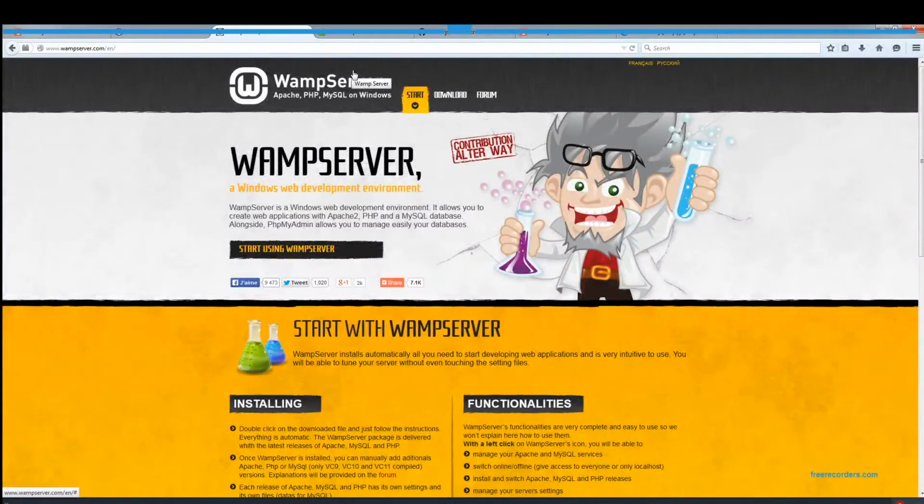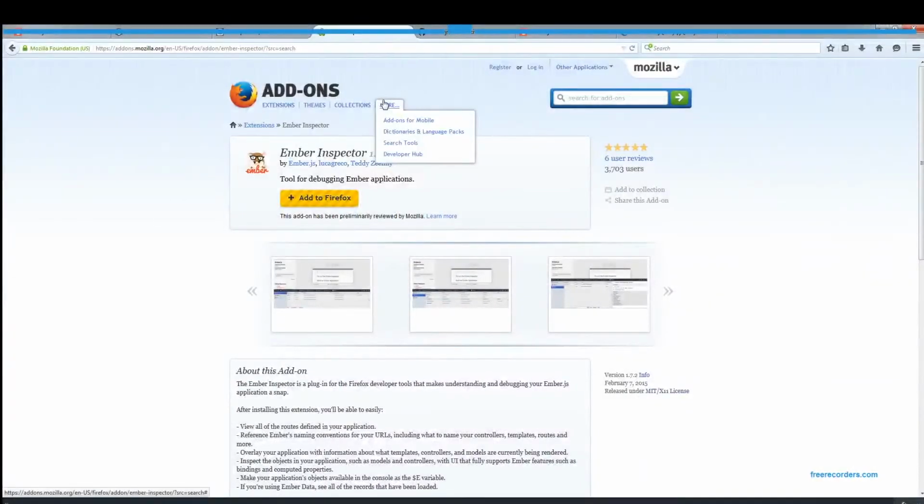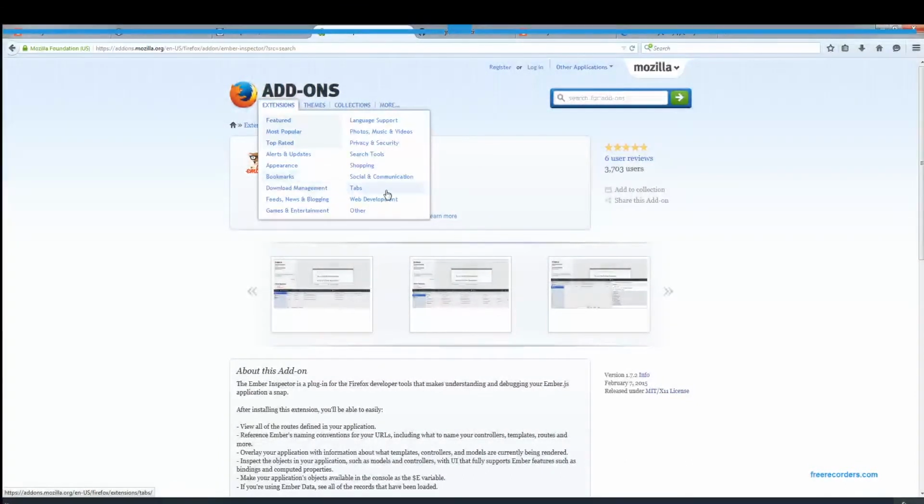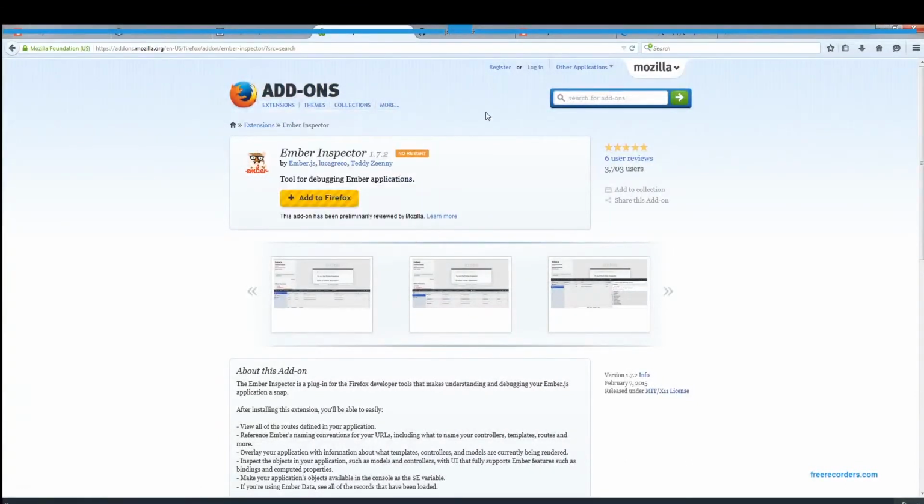So the first thing I would like to do while we're setting everything up is get the Ember inspector. That'll help you a lot during development to navigate through everything and to debug. I'm using Firefox. So by going to the add-ons in Firefox, under extensions and web development, if you just search for the Ember inspector, you can add that to your Firefox, and it'll help you while developing.